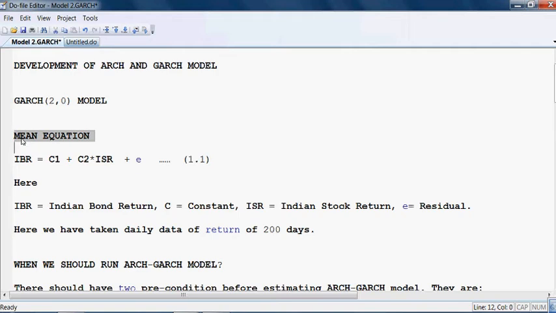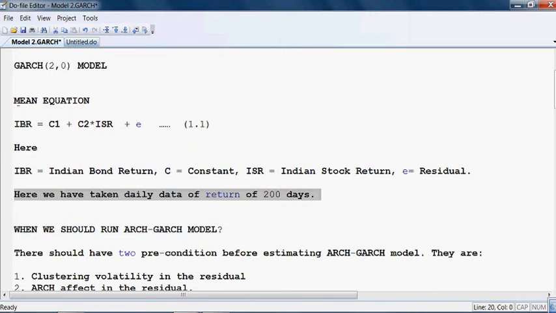First we have the mean model, and here you can see this one is our mean model. IBR equals C1, the constant, plus C2, the coefficient, times ISR, plus E. So 1.1 actually is the mean model. Here, IBR means Indian bond return, C means constant, ISR means Indian stock return, and E means residual. Here we have taken daily return data of 200 days. So the first one, 1.1, is our mean model.